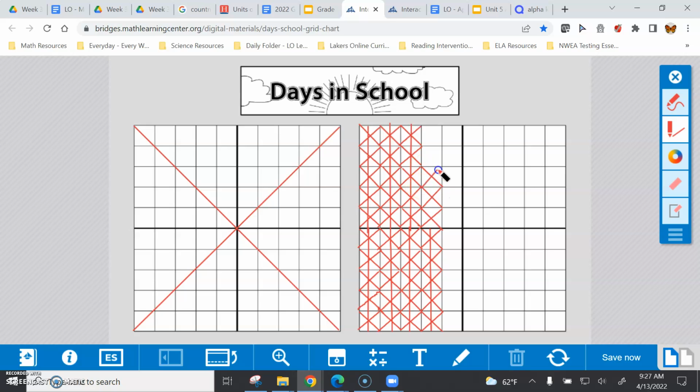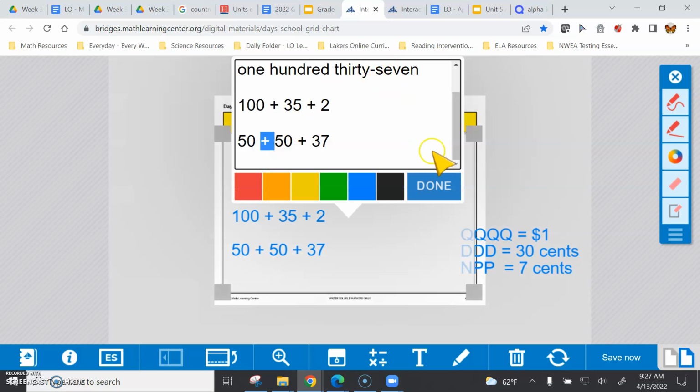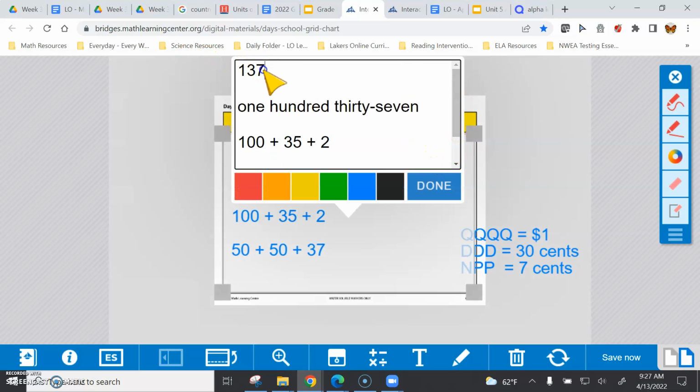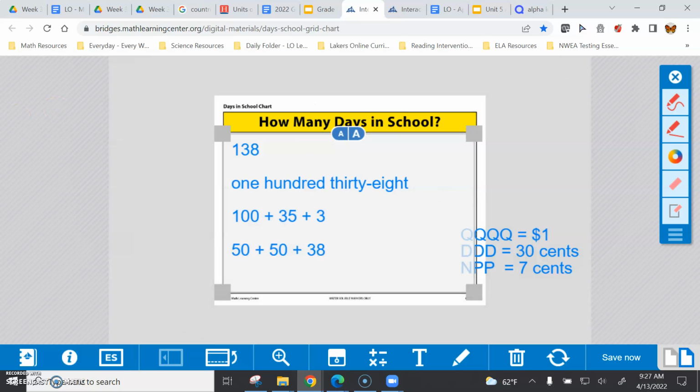We're adding on another day, which now makes it 138 days that we've been together. That's pretty cool. So we'll change our information here to show 138. The number word always. And then we have 100 plus 35 plus 3. And then we have 50 plus 50 plus 38. All different ways to make the number 138.